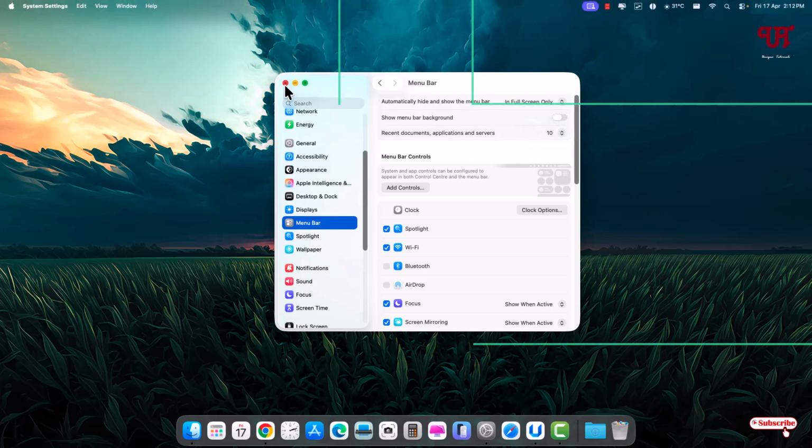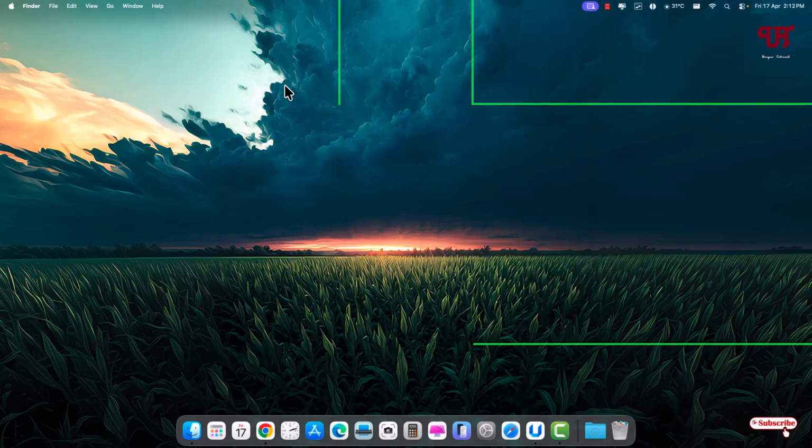So by using these cool tricks, you can easily make the menu bar and dock always auto hide on a Mac computer very easily. So if you never knew about these cool tricks, then you should definitely give it a try.